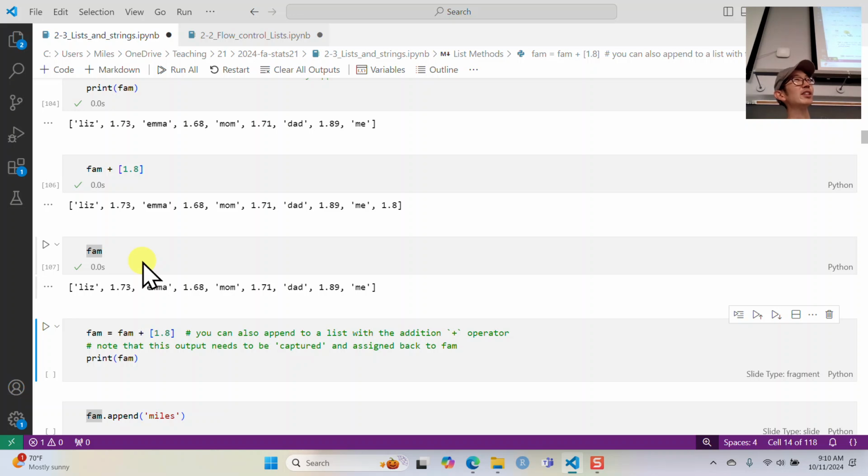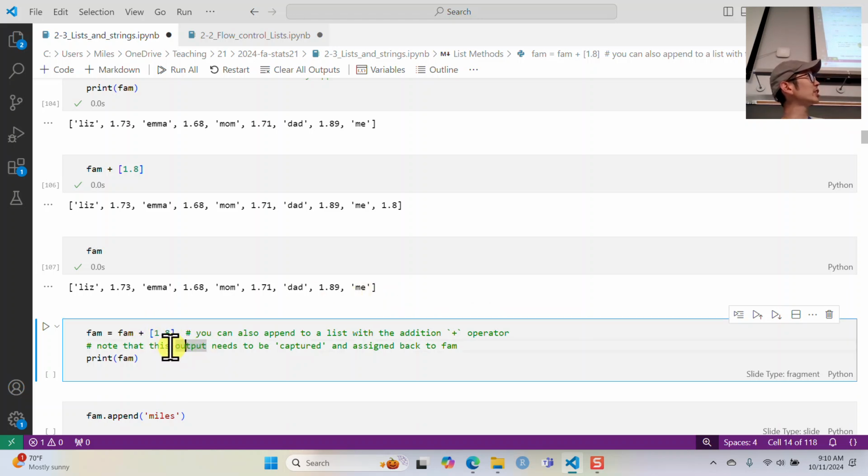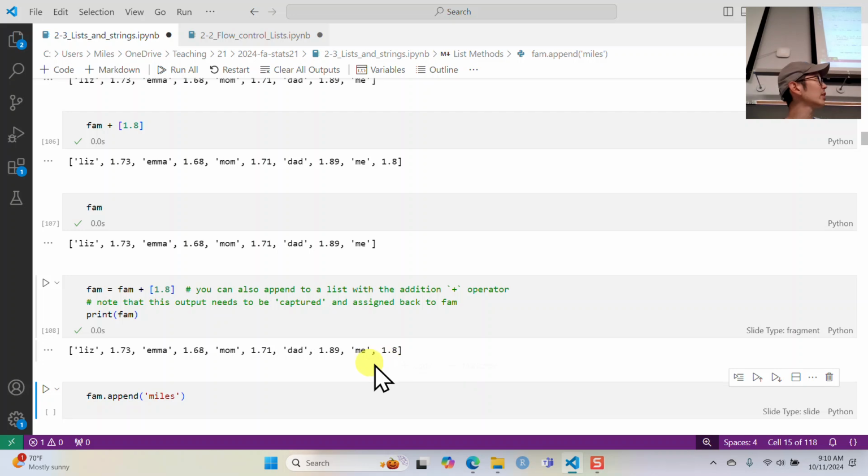So it's just like having a variable x, where x is currently the value 10, and you say, hey, what's x plus 5? Then it spits out 15, but x is still 10, okay? And that's basically what we have here. We have the list fam, and I say, hey, what's fam plus 1.8? It's going to look like this, but what is fam? Fam is still here. If you wanted to actually change it, you would have to do fam plus 1.8 and assign that back to fam, okay? And then now fam includes the 1.8 there.